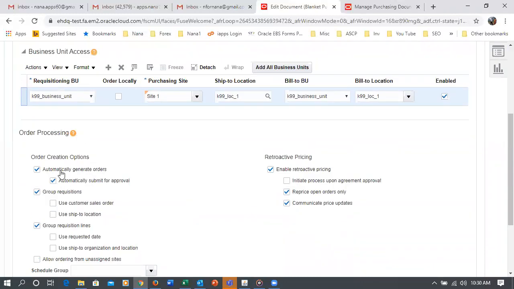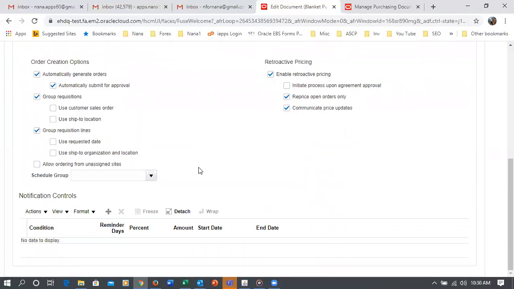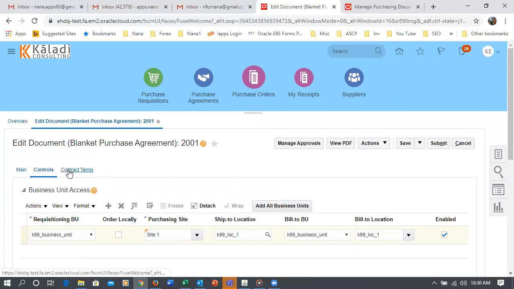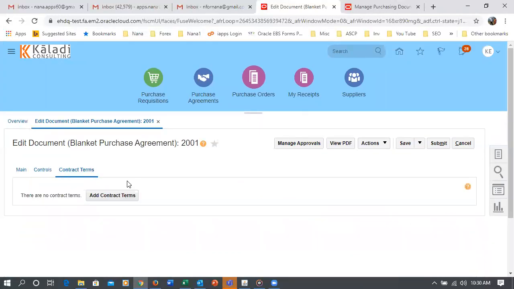Go there. Automatically generate orders and then automatically submit for approval. These things are normal ones. We'll come to the retroactive pricing a bit later. And then you can even have the notification issued to many people. So this is all there. If you go to the contract, it is for the procurement contracts. So I think Ram Prasad has already gone through the procurement contracts. He'll be able to give some information on this.